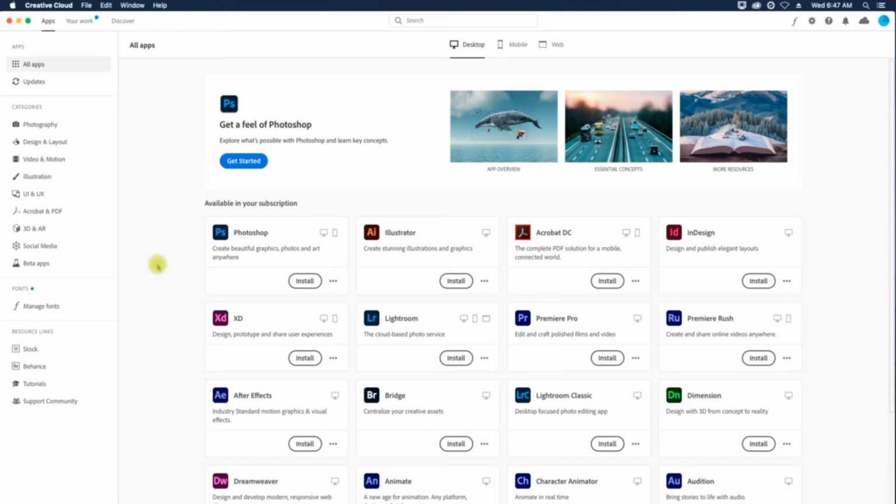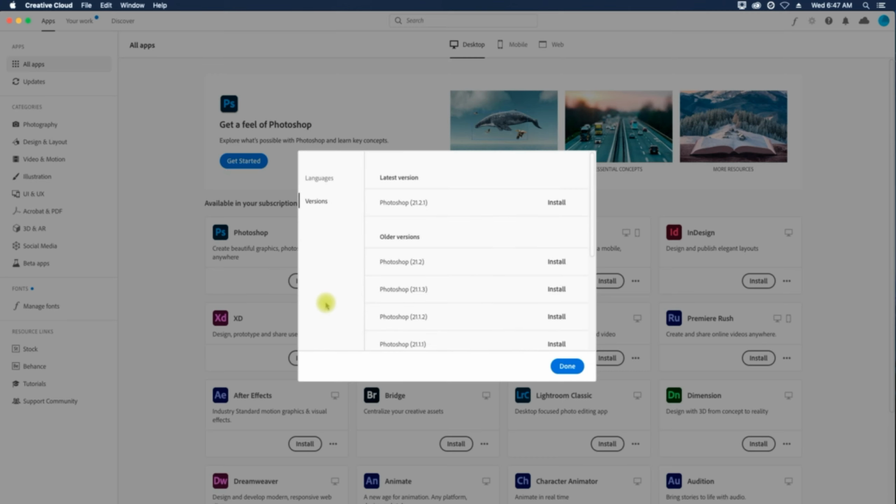All right, welcome back. So in this video, we're going to install an app. And the app that I want to install is Photoshop Creative Cloud 2020. Okay. So before I hit the install button, what I want to do is show you the other versions that are available. So if I click on other versions, okay, the latest version is Photoshop 2020, and it's 21.2.1, and that's the version of the software.